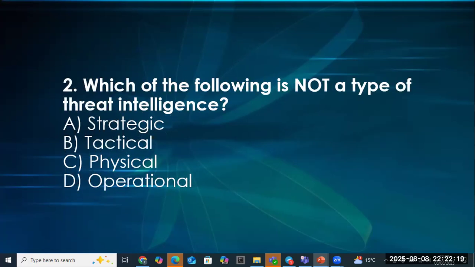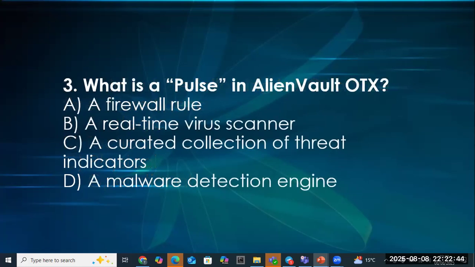Yeah. So which of the following is not a type of threat intelligence? I just glance through everything so that we can see it. Strategic. Physical. Physical, yeah. We have strategic, tactical, technical, and operational. So physical is the one. We have 4. So what is a pulse in CITH OTX?